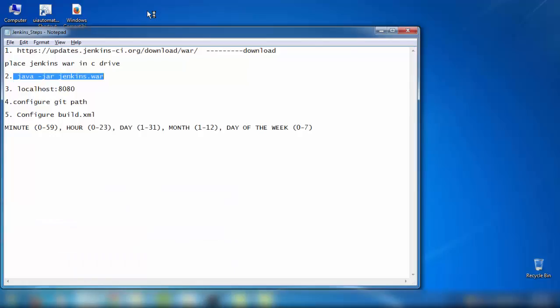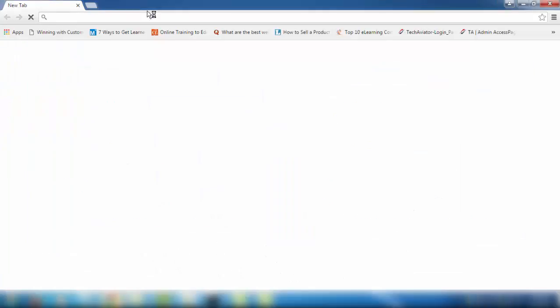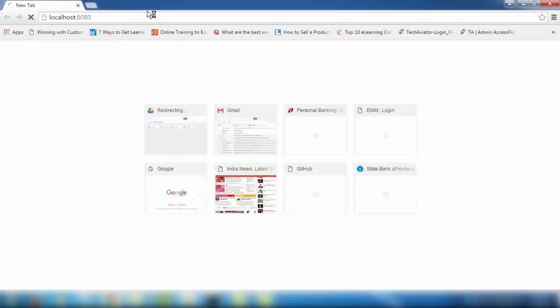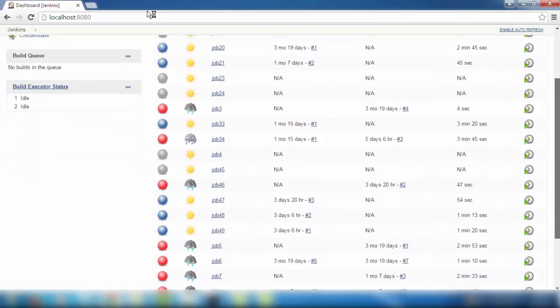So how exactly can I see the UI part? If you type localhost in the URL place, you can see the Jenkins interface page. Jenkins page, you can see that. Okay, this is the Jenkins part. All the jobs are stored in here.